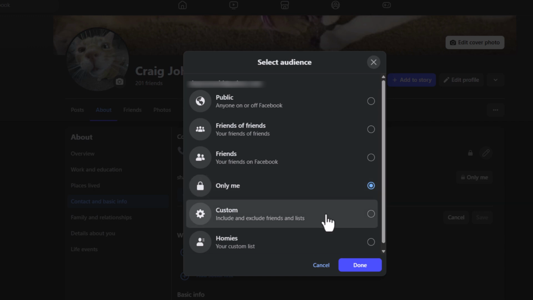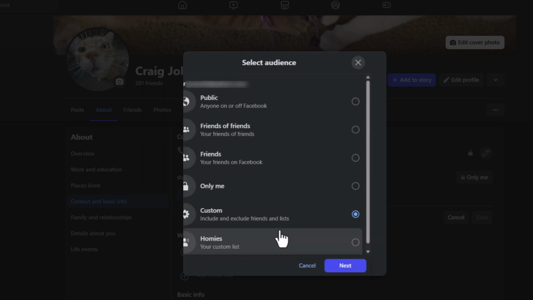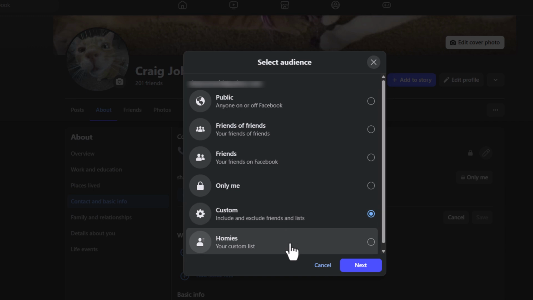Down below that, you could set it to custom if you toggle that one on. Another little dialog box will pop up. Who do you want to share it with, or who do you not want to share it with? I'm going to click cancel. And if you have any custom groups, you'll see them below that. Like I said, I have mine set to only me. I'm going to go down to the bottom. I'm going to click on done.